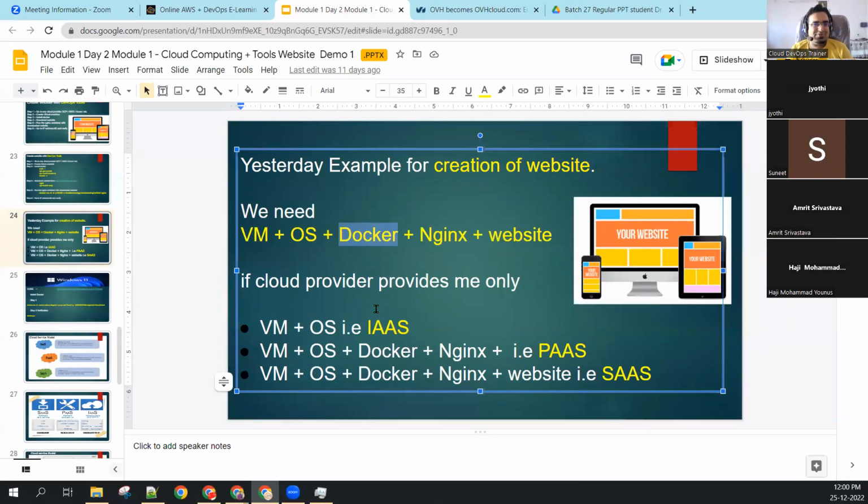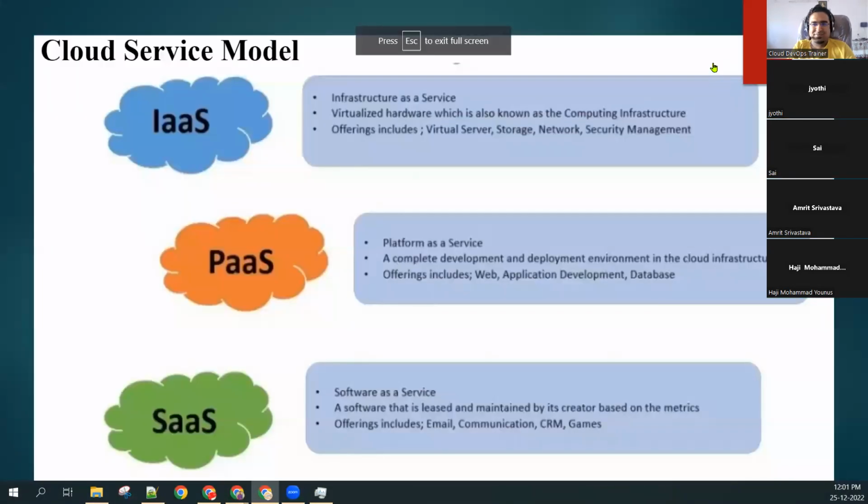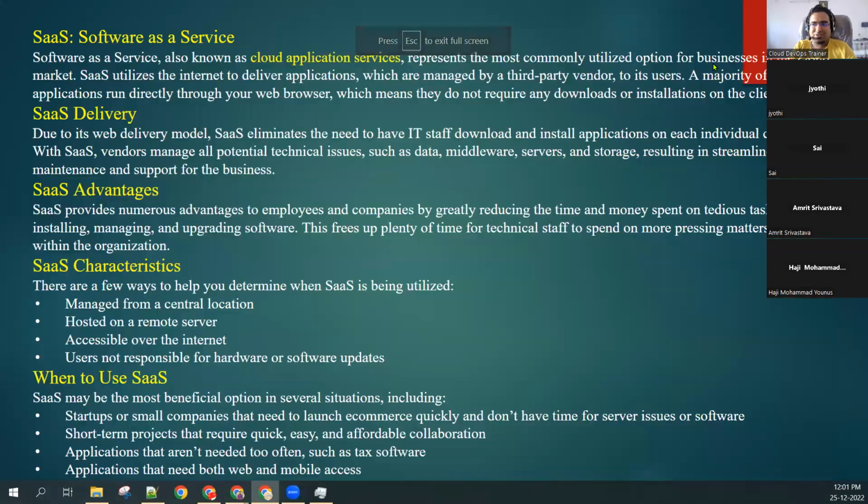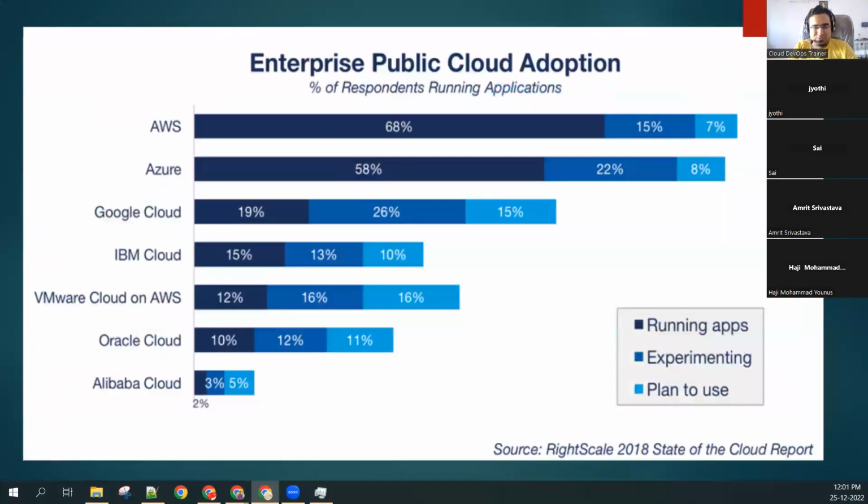Yes, sir. Sai, Shubham, Shiva, all okay? Yeah. Digestible? Yes or no? Cool.